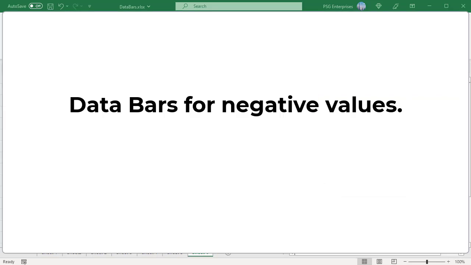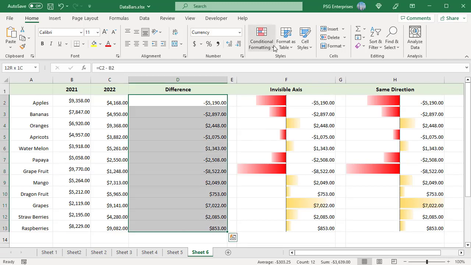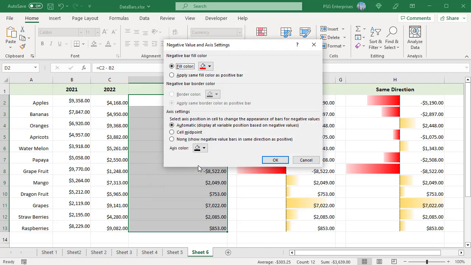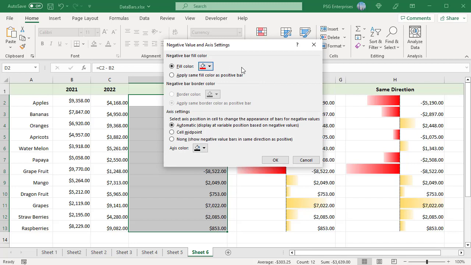Data bars for negative values. Excel data bars work for negative numbers as well. To apply different bar colors for positive and negative numbers, select the cells you want to format. Click on Conditional Formatting, Data Bars, and select More Rules. In the New Formatting Rule window, under Bar Appearance, choose the color for positive data bars. Click on the Negative Value and Axis button. In the Negative Value and Axis Settings dialog box, pick the fill and border colors for negative values. If you want the same color bars for positive and negative values, select Apply same fill color as positive bar.